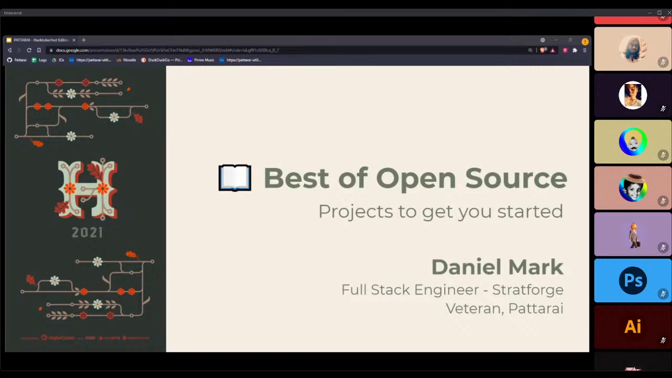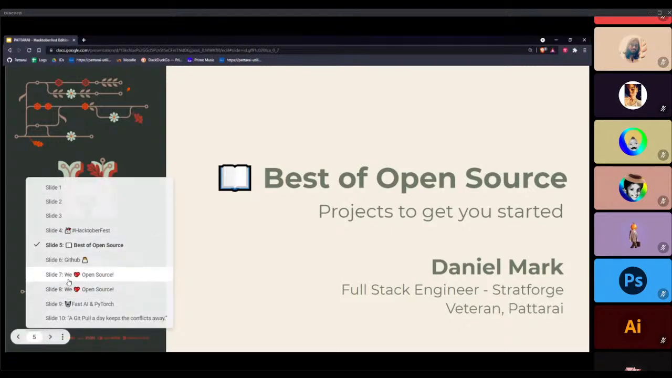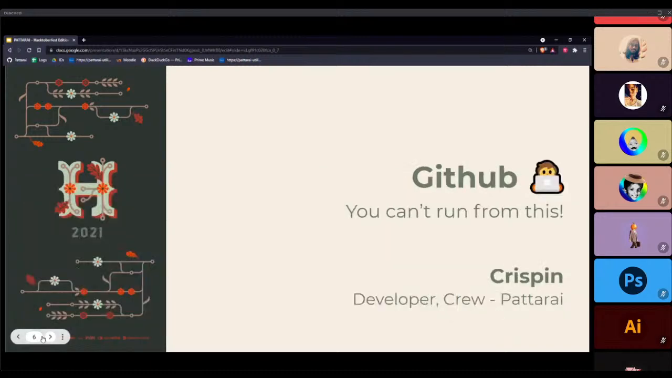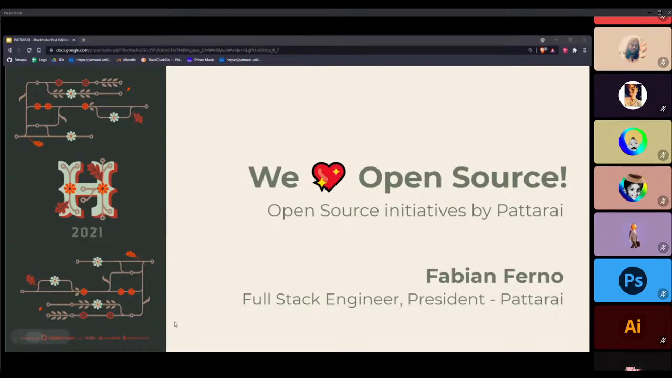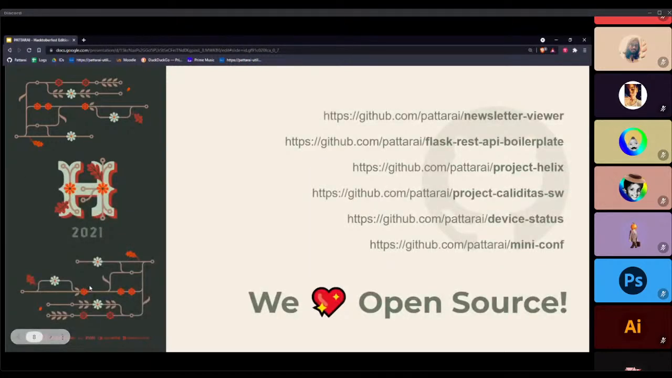But let me start with something. Over here at Pattarai, we have been working for almost a year now on projects that we open sourced recently. So I just wanted to talk about these projects that you can still contribute to, being here at Pattarai or being a part of Pattarai. Some of these projects are still in progress, but let me show you some of the projects that you can contribute to right now that will count towards the contribution for HacktoberFest. So yeah, we've been taking some open source initiatives, and this is it.